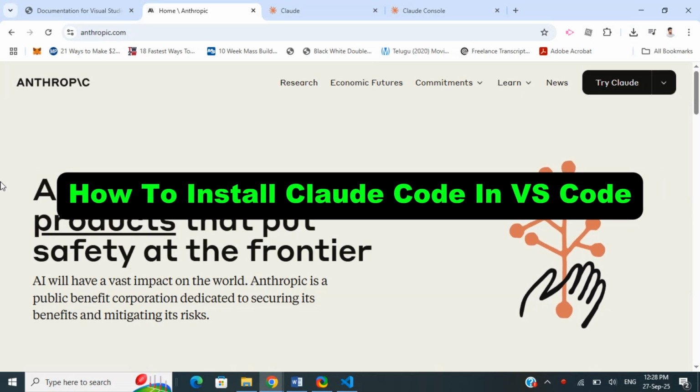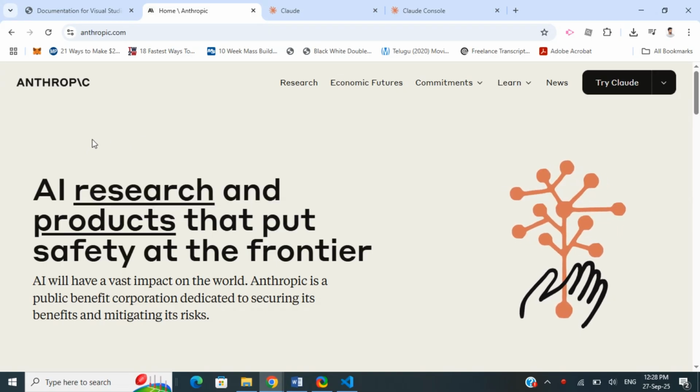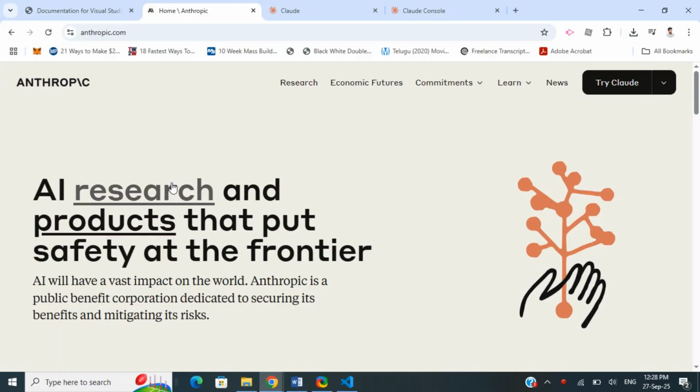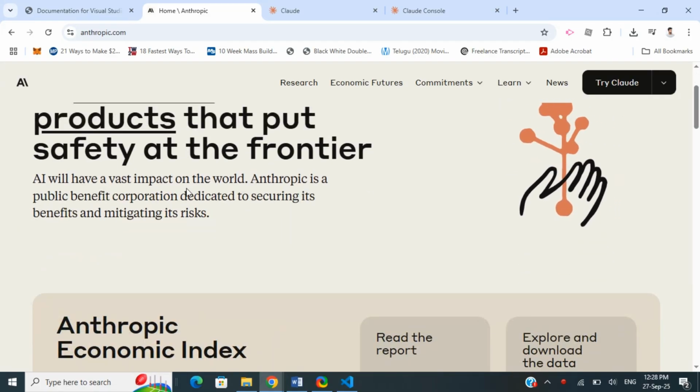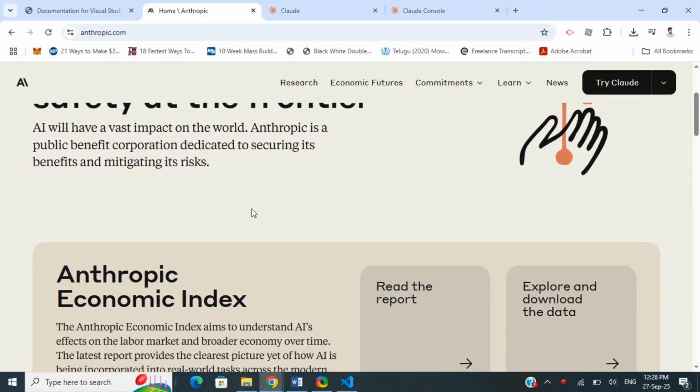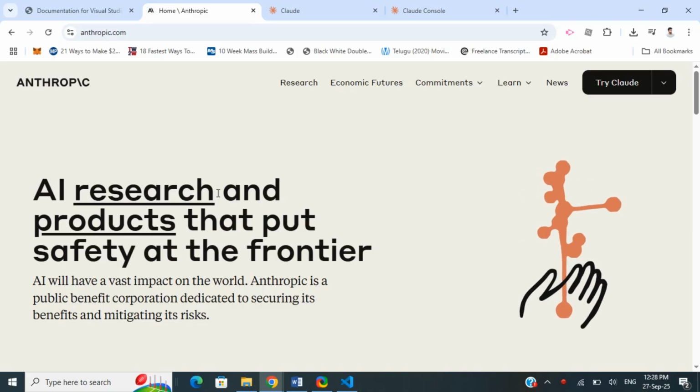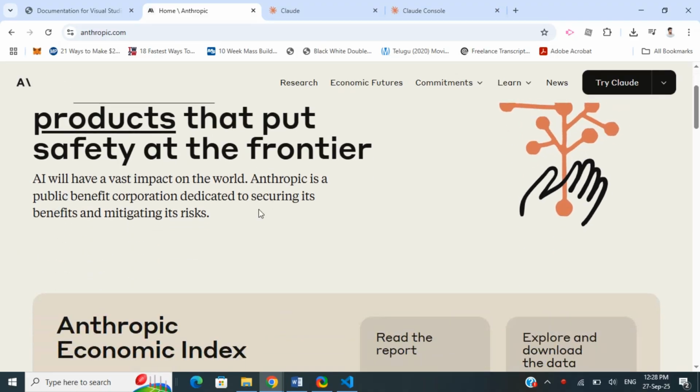In this video, I'm going to show you how to install Claude Code in VS Code. Claude Code typically refers to the Claude variant, or the configuration optimized for coding tasks, a conversational, code-aware language model from Anthropic, which we can use to generate functions, classes, and modules, refactors, and all those things. So how we're going to implement this in VS Code is what we're going to look into.